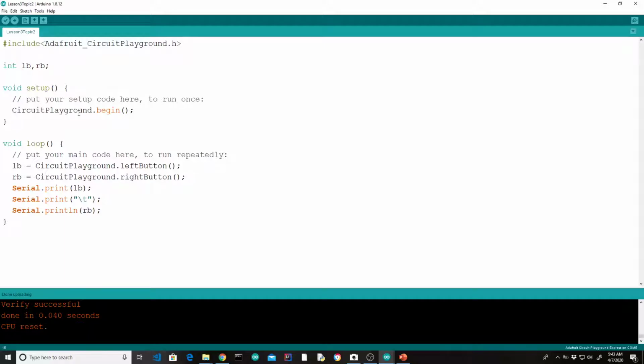The next thing I want to do is, this is kind of a silly example because we're doing a lot of serial print. Let's actually get something happening with the Circuit Playground. So, I'm going to leave this example in here. It's not going to hurt anything. Let's do Circuit Playground dot set pixel color.